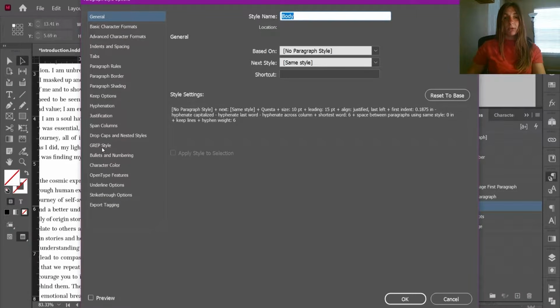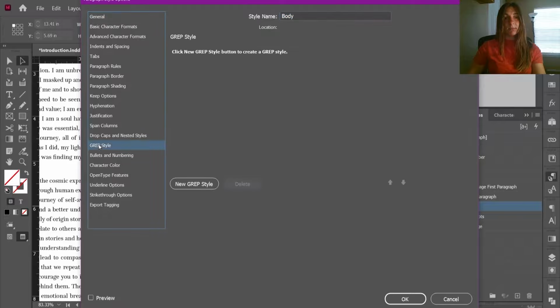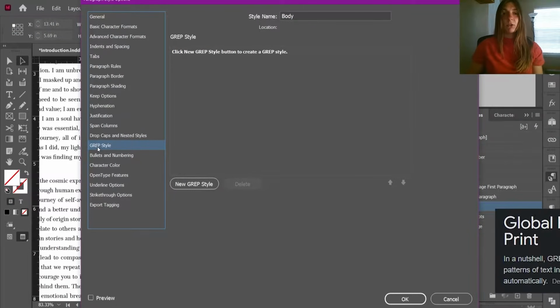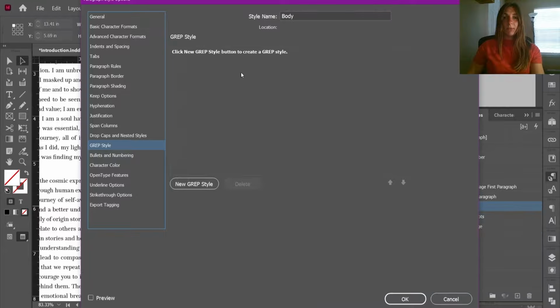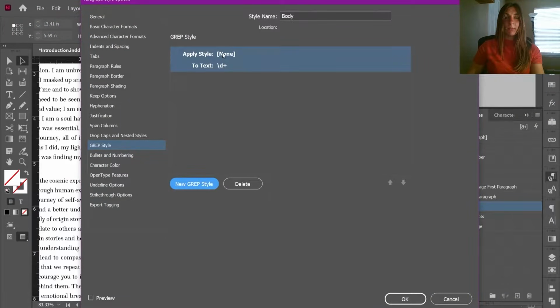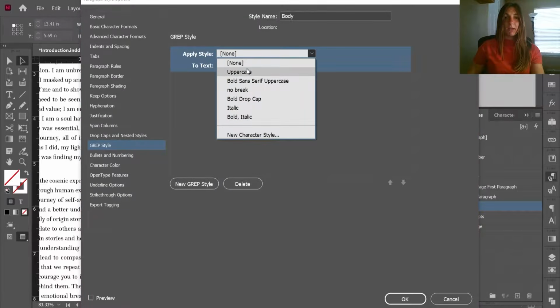I'm going to go over here to the GREP style tab. Now, if you don't know anything about GREP styles, it may seem a bit scary to you. Don't even know what that stands for. What we are going to do is create a new GREP style. I'm going to apply a style of no break. So I'm going to create a new character style here.